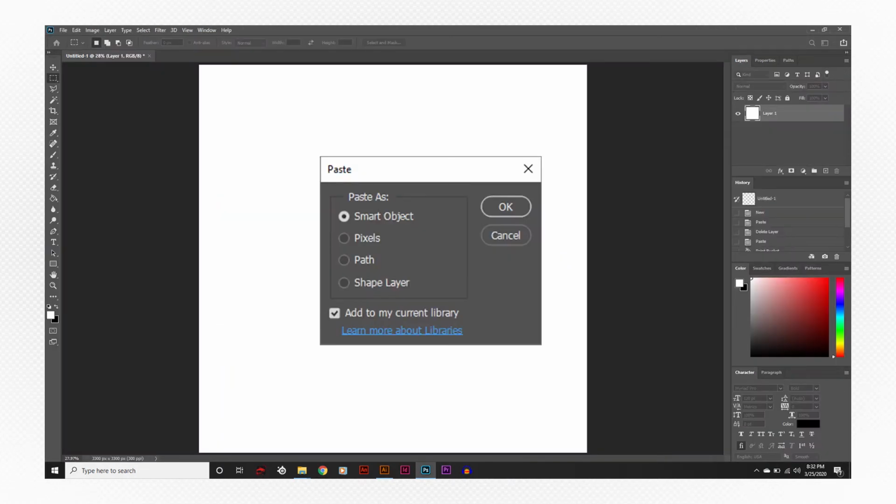When complete, import them into your Photoshop document. Simply select your work, then just copy and paste them into Photoshop. It'll ask you if you want to paste it as a smart object, pixels, paths, or a shape layer. Choose what makes the most sense based on what you plan to do next with the object.